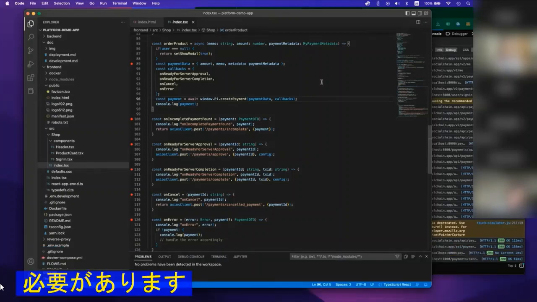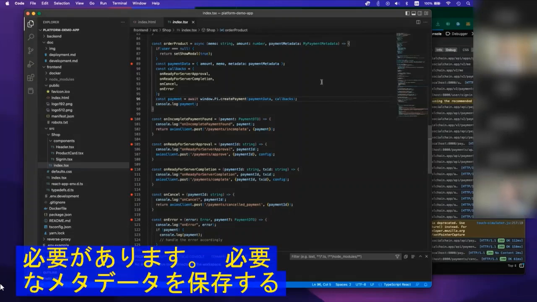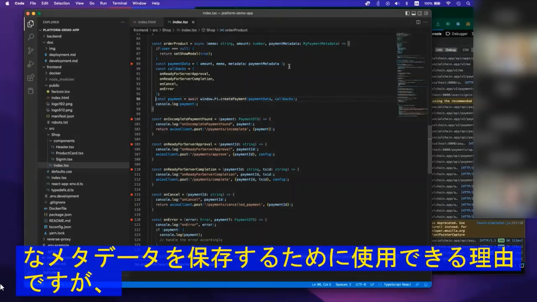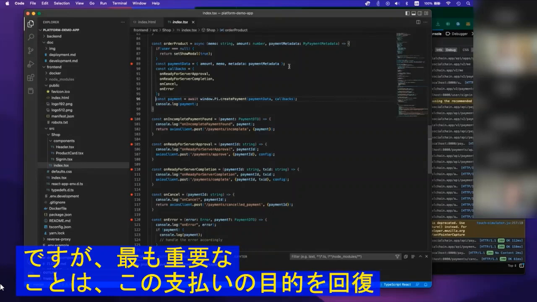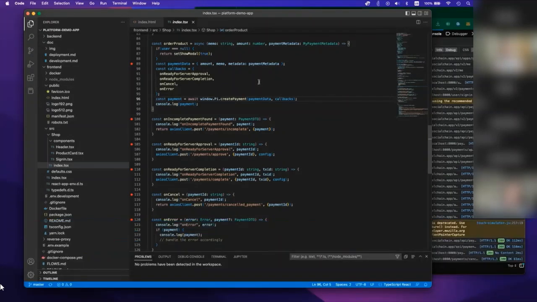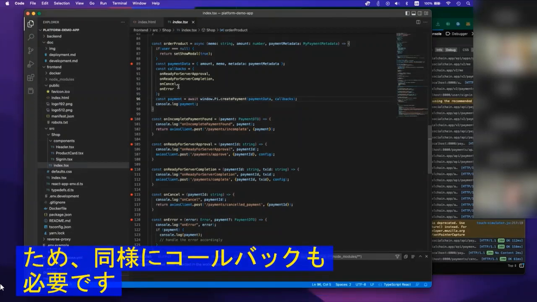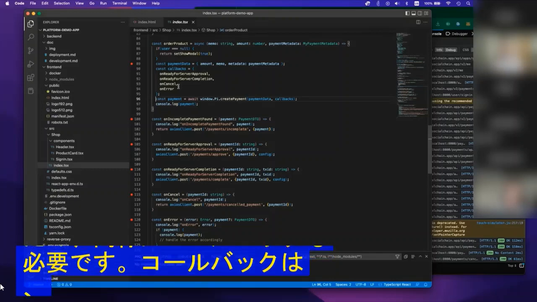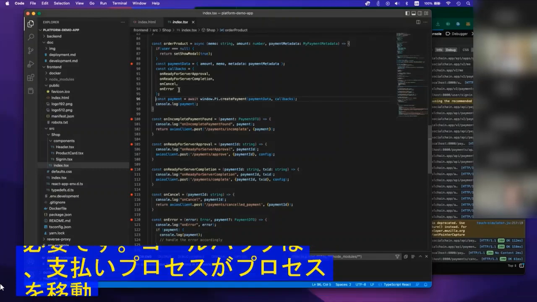This is required, and that's why. It can be used to store any metadata we want, but most importantly, it must be used to enable recovering what this payment is for. And so likewise, the callbacks are also required. The callbacks are what enables the payment process to move along.